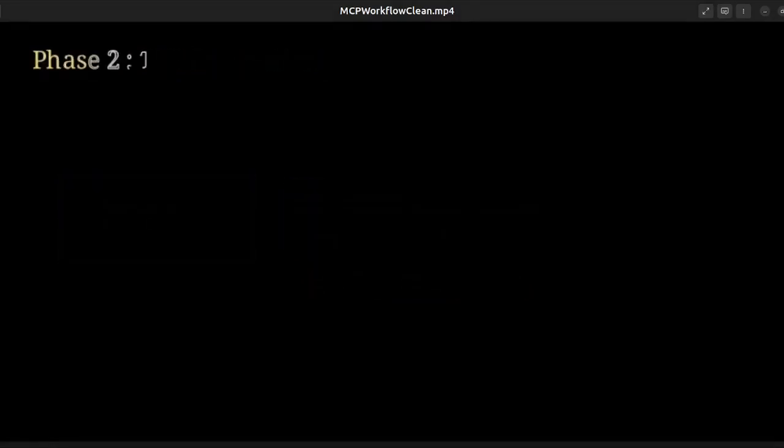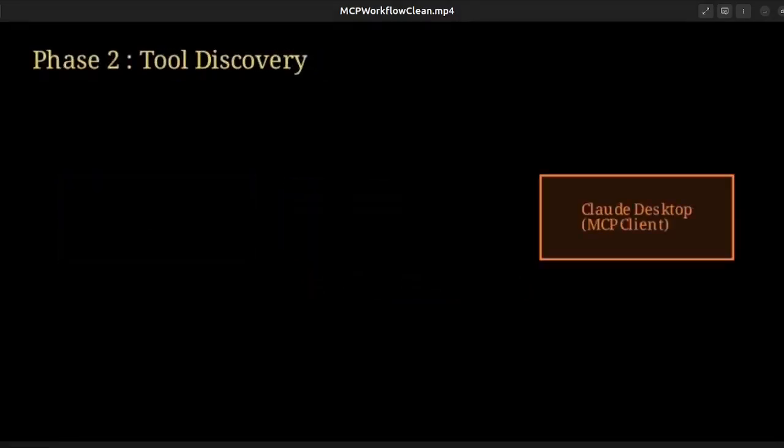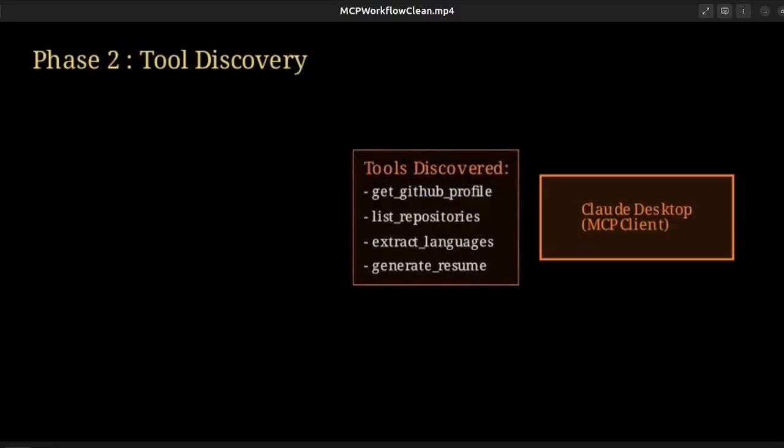Then phase 2 is tool discovery. Now the AI agent, which is the MCP client, is going to discover the tools which we registered with MCP. If we didn't start the MCP server, it is never going to discover these tools. So first we need to start it, and I will show you all the things while we are coding it.